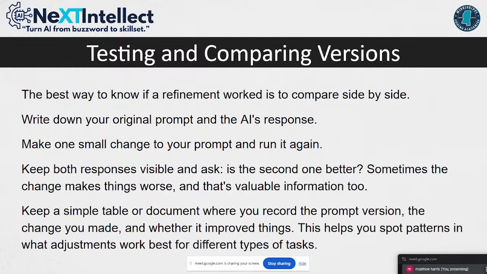And testing and comparing versions. The best way to know if a refinement worked is to compare side by side. Write down your original prompt and the AI's response. Make one small change to your prompt and run it again. Keep both responses visible and ask, is the second one better? Sometimes the change makes things worse, and that's valuable information too.